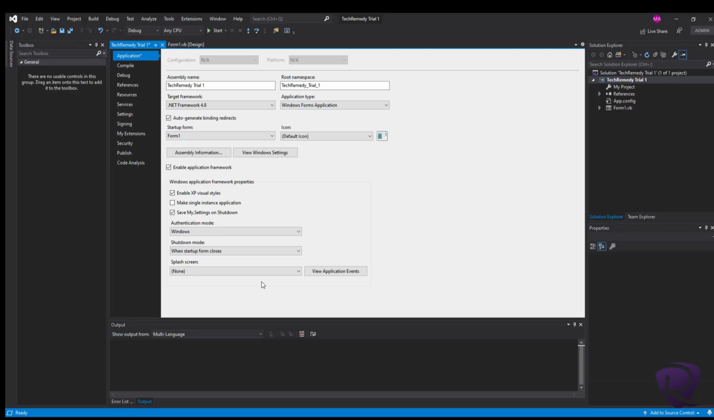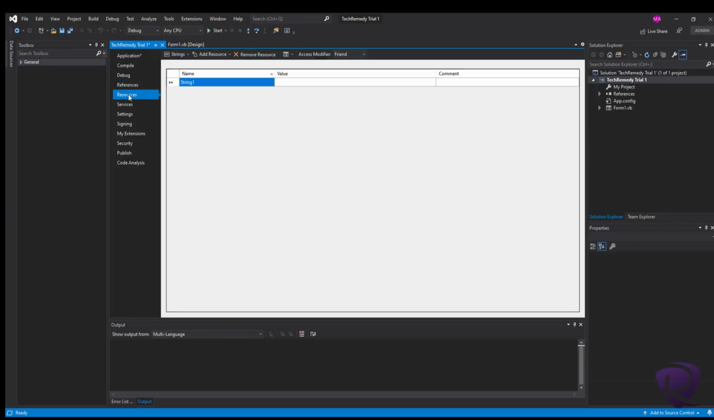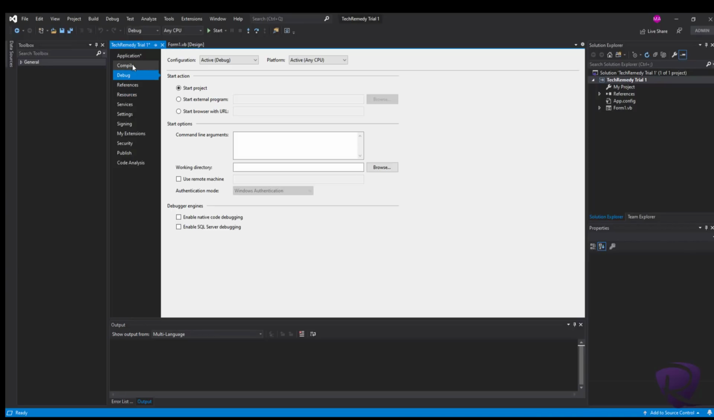It would make your project look more professional. And of course, from compile, you can select the target CPU. If you are targeting 32-bit, which is x86, or if you are targeting 64-bit computers, you can select it from here, or you can leave it to any CPU to let Visual Basic decide that one for you. From the rest of the tabs, you can choose your preferences on how your project would behave, but for now we'll leave them as they are.